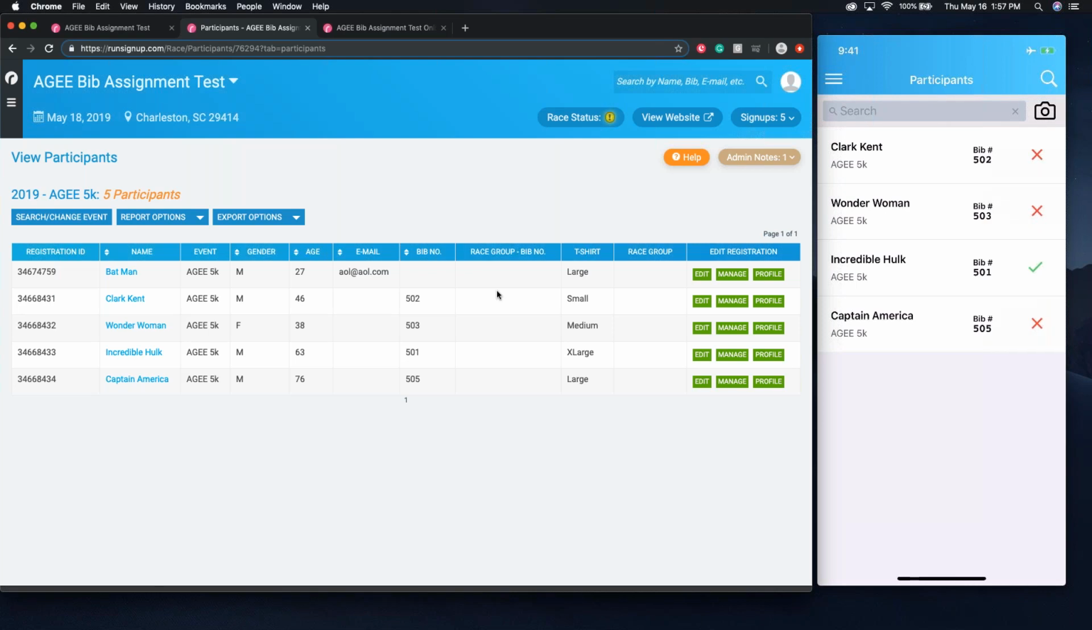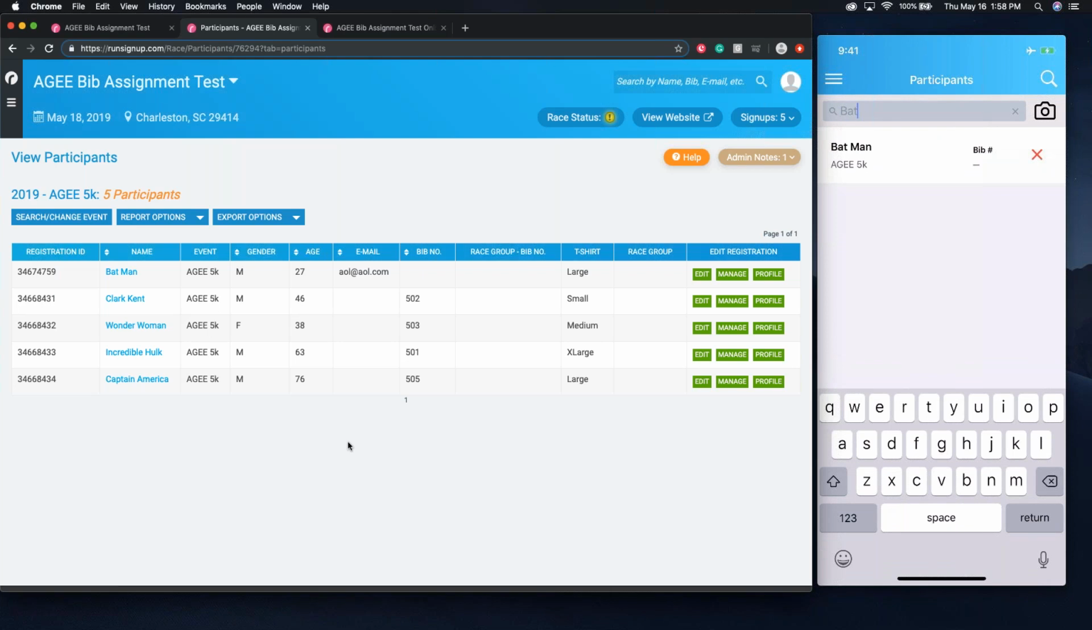So on the app, the beauty of having all of this working together is now, if you had a paper registration form, Batman's never going to be on it because we printed it out yesterday and today is packet pickup. So if I pull down, or if I go in and search for Batman, he's in there. So currently, we don't have a bib number assigned.